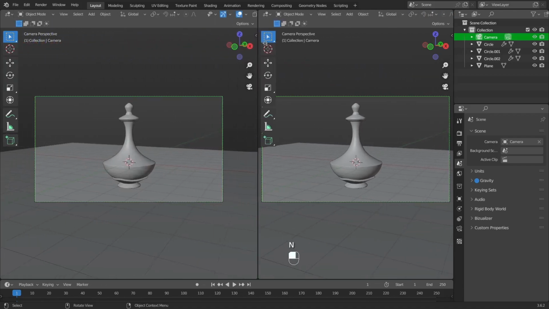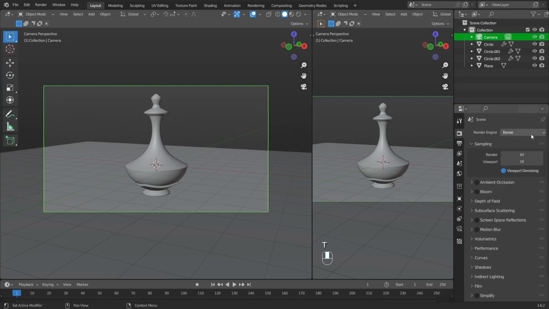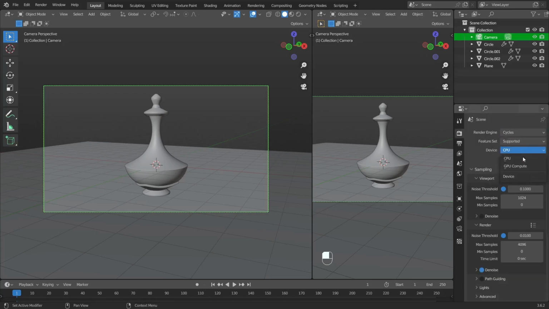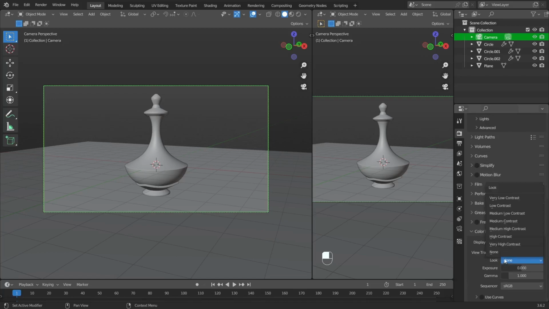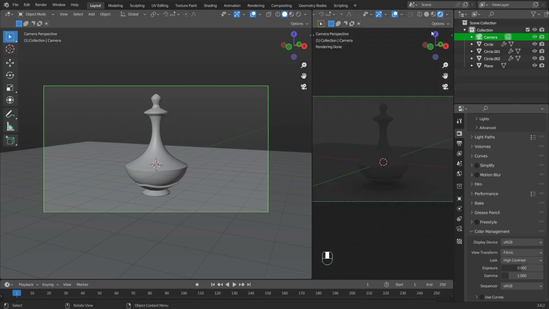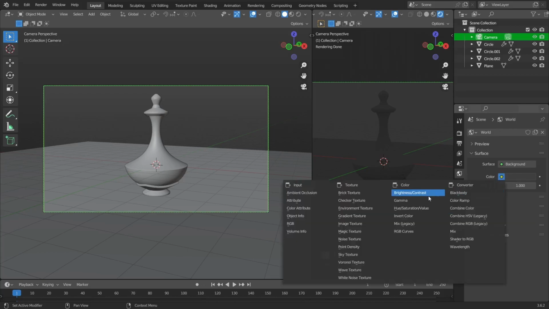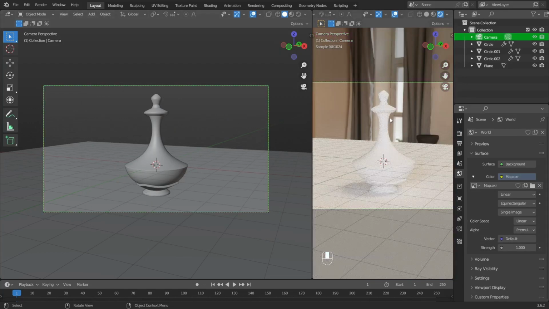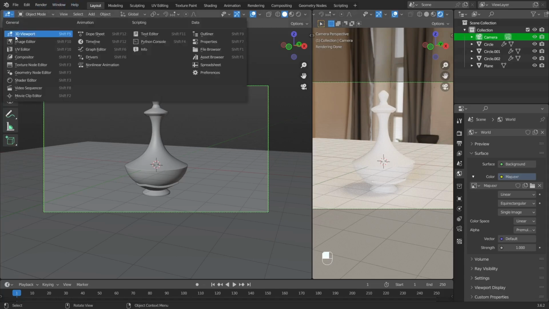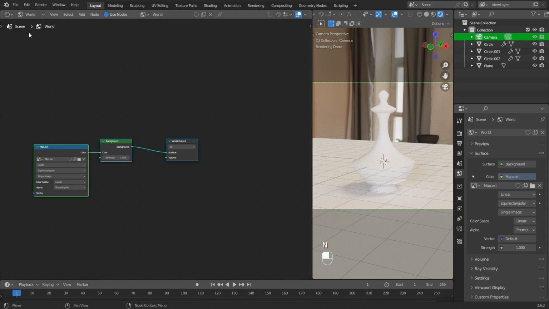Split screen into 2 parts. On the Render tab, change the values. Let's switch to Display Render View. On the World tab, instead of color, select Environment Texture. Click Open and select any available HDRI map. Switch to Shader Editor, press N. Switch to the World tab and change the values.